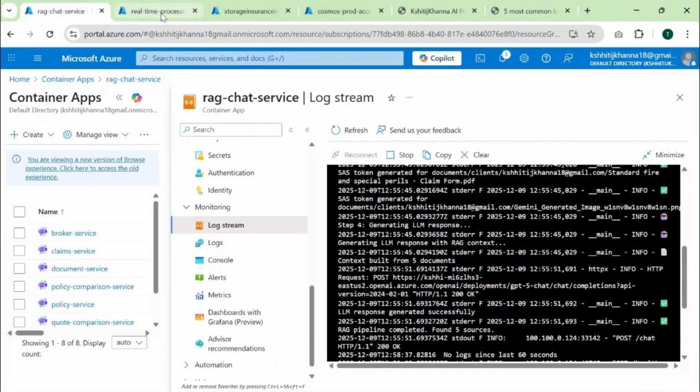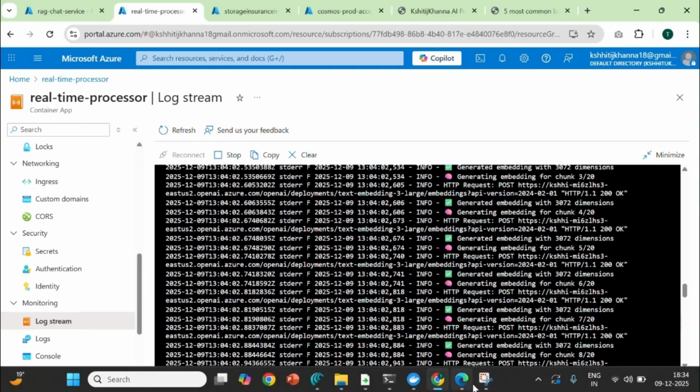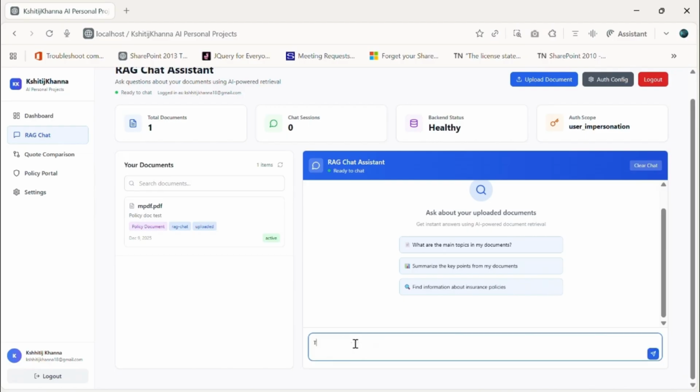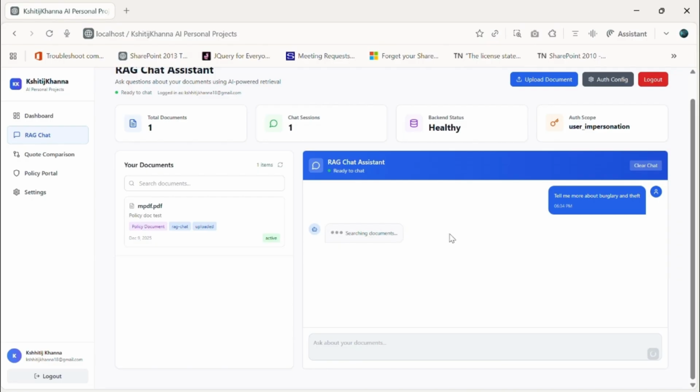Now let me try to find a phrase from the document, for which I'll be asking a question to my chat service. And I'm asking a question about burglary and theft. Based on the question input by the user, the LLM will generate a contextual, accurate response and send it back to the user in real time.